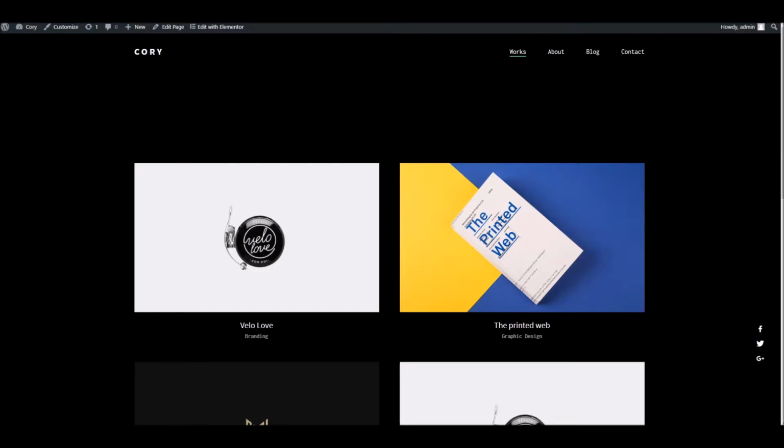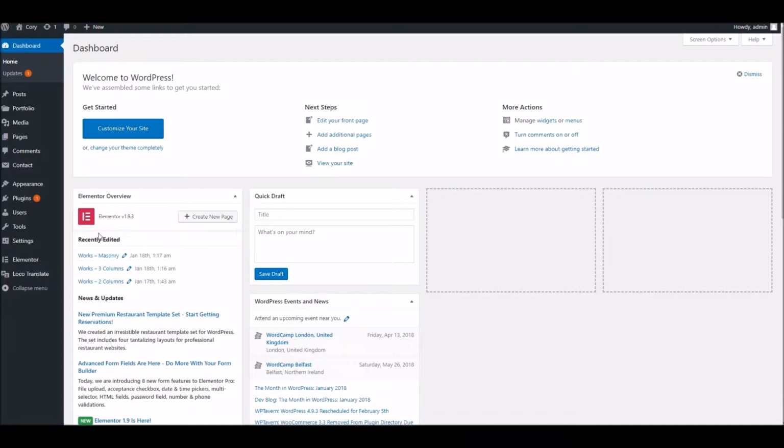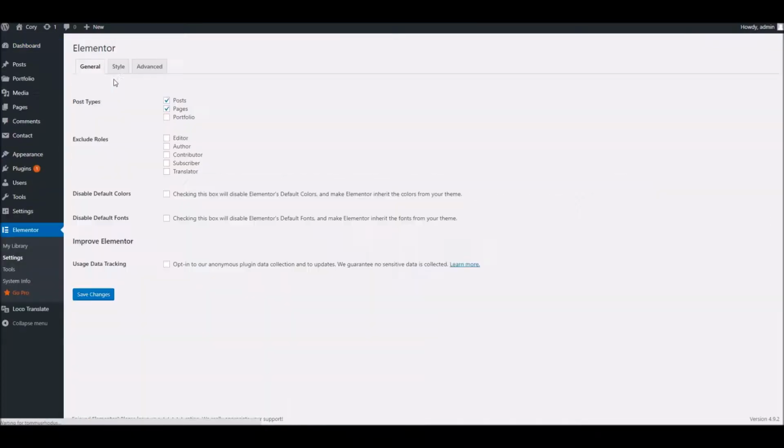So to begin with, once the plugin and the theme are installed, the first thing I'd suggest is to disable the plugin's built-in colors and fonts, so that the design of our theme can take over and give you the nice, easy experience we want you to have here. To do this, go to Elementor in your WordPress admin, tick the two checkboxes here and hit save. That will disable Elementor's fonts and colors and allow us to take control.